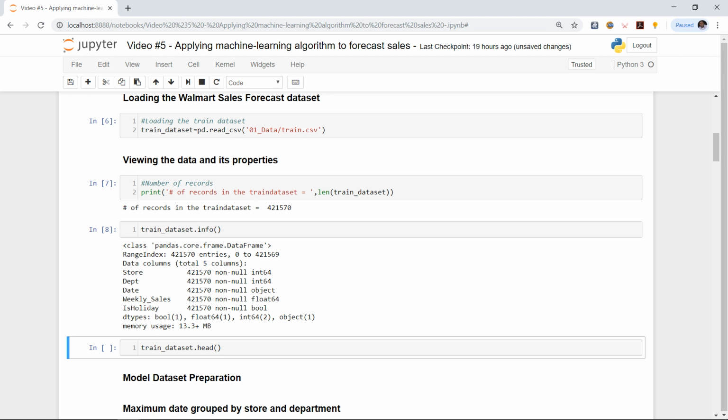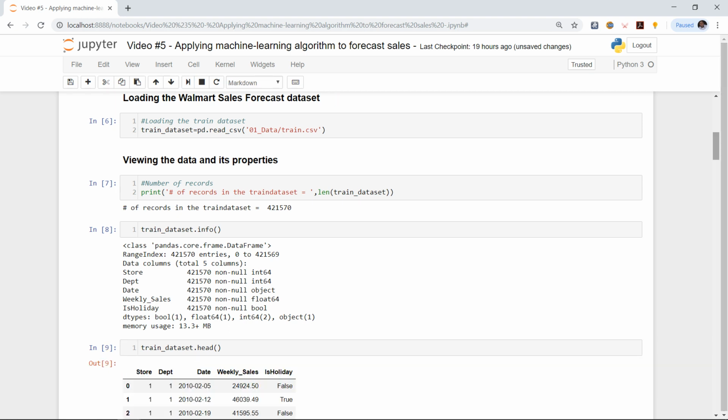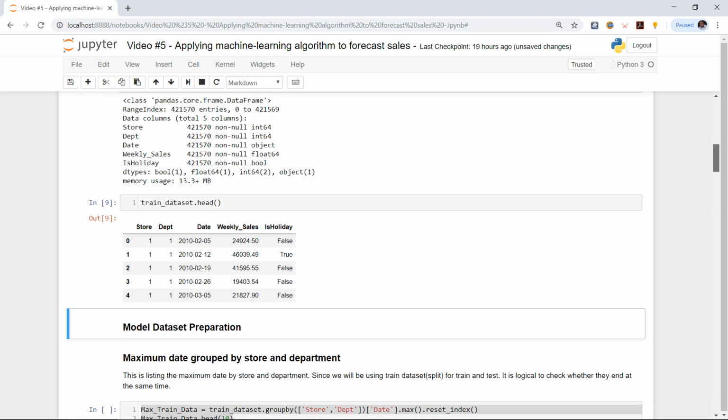So for example, date is in character format, and this has to be converted. The bool is a kind of binary yes or no, true or false kind of data. We will see the content, the values, better now by saying train underscore dataset dot head. You can see what they contain.